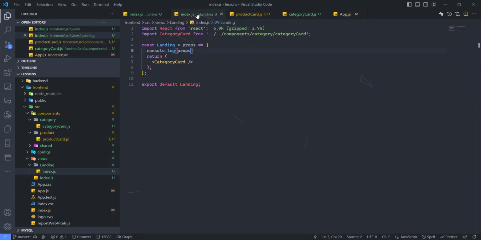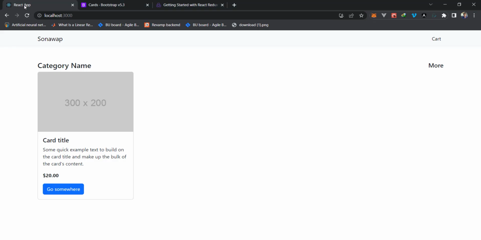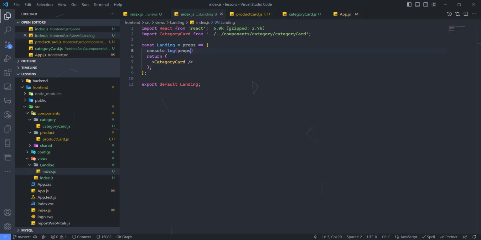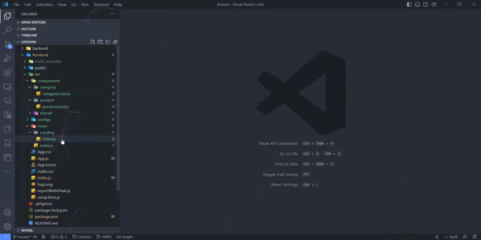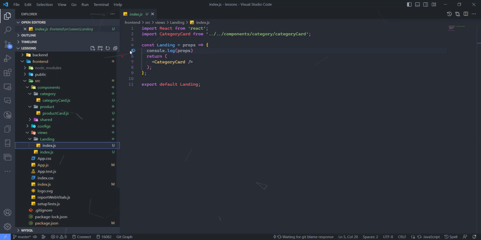And what this hook is going to do is check if there is a title and make it the page title right there instead of React App. Okay, so that makes sense, right? So let's just go ahead and create that hook. Let's close all this. We don't actually need that, and we actually need it right here.